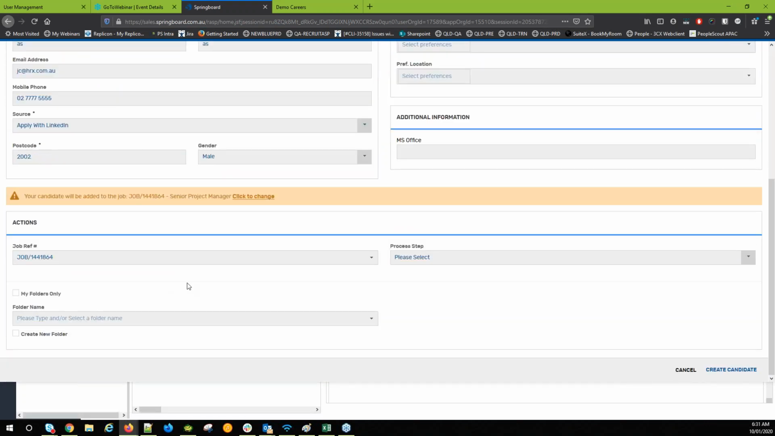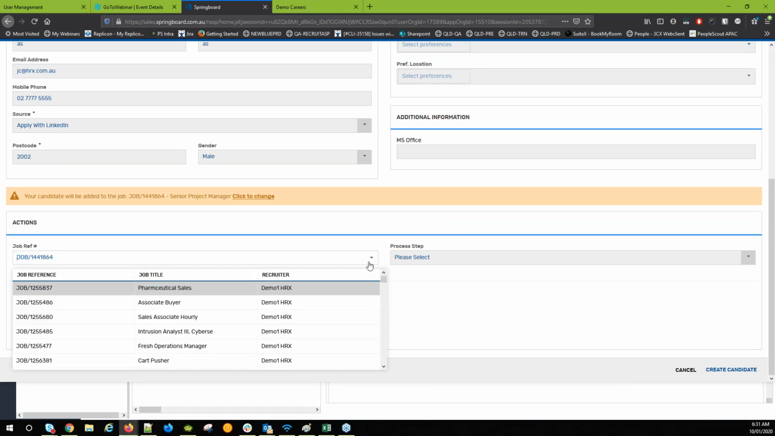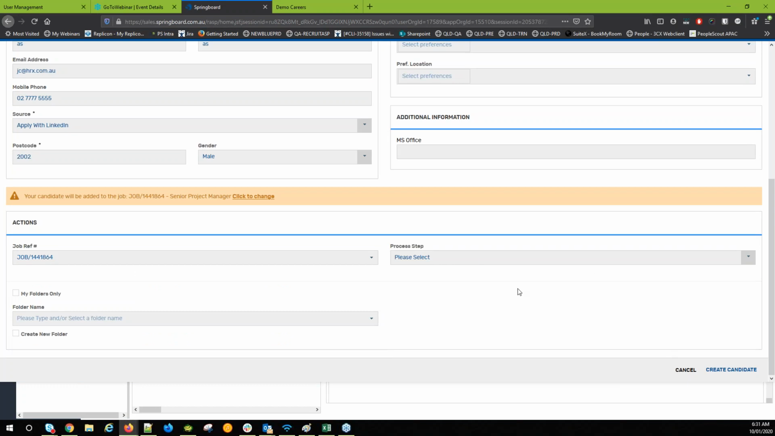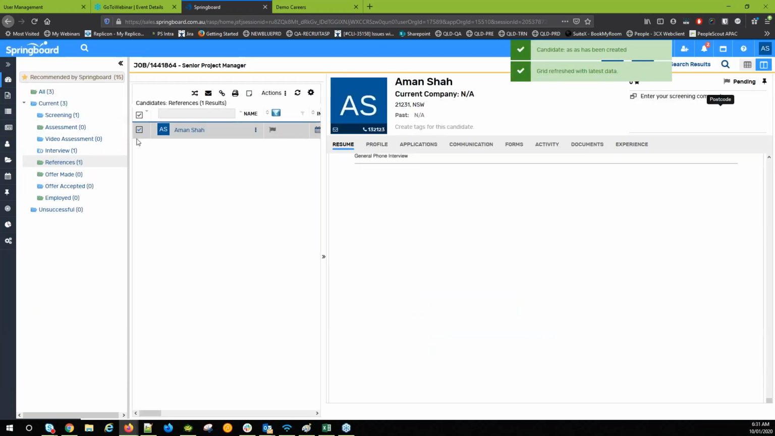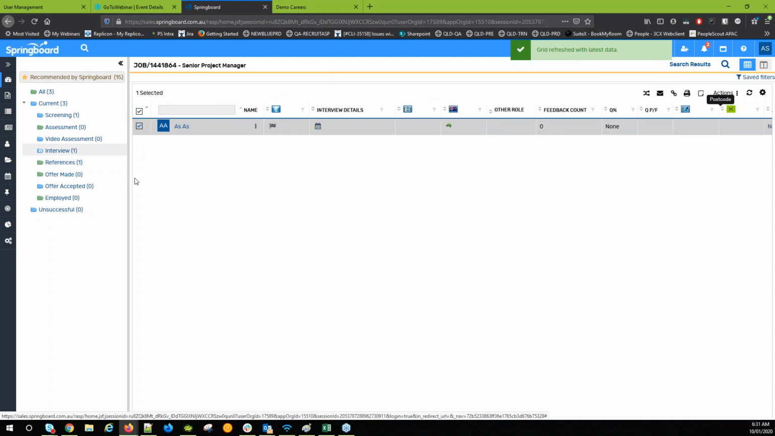If you wish to change it, there's an option too. Click on the change icon, and you can decide on a different job if that's the case. You can also decide whether it has to go to a different step. Let's say I already contacted the candidate and it's all good for the interview step directly, so you can move the candidate straight to the interview. Therefore you can see now there's another candidate created in the interview step.